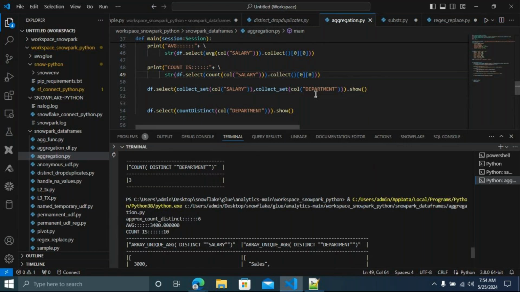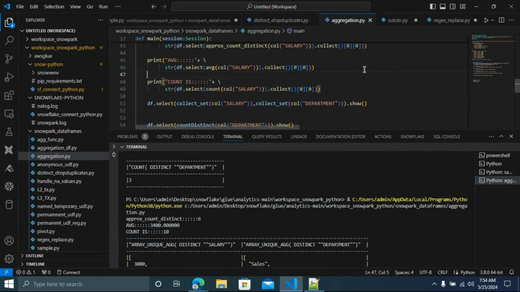I think it won't be available in SnowPark, but in PySpark available. Okay, we will try some aggregation functions. Let's give a try. First function.